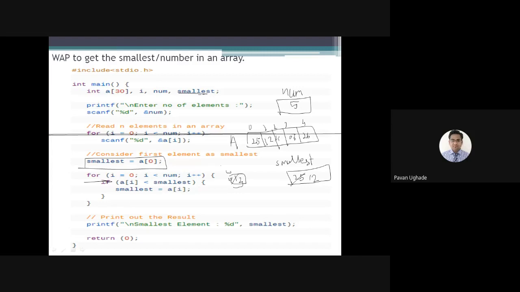So a of 3 is 6. 6 is less than 12. Yes, then smallest equals 6. This is done. Then i gets incremented to 4.